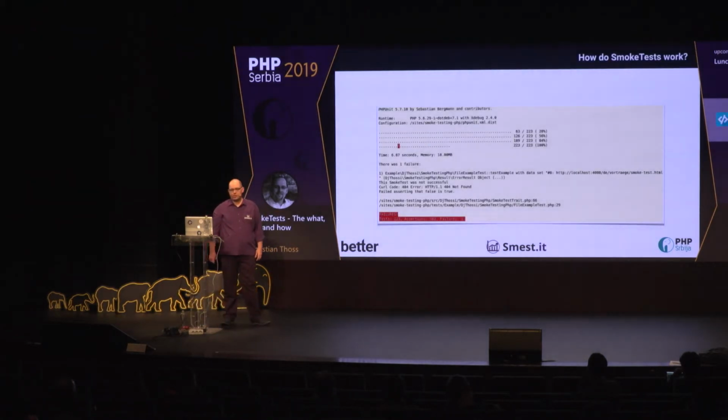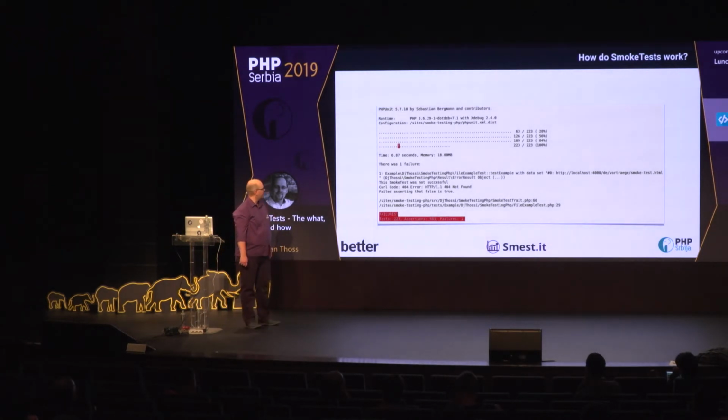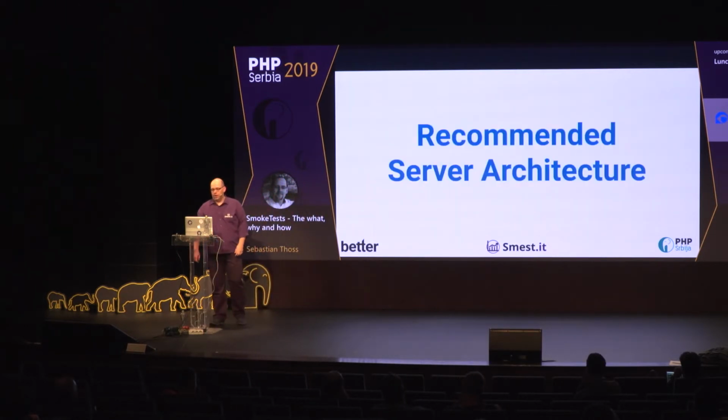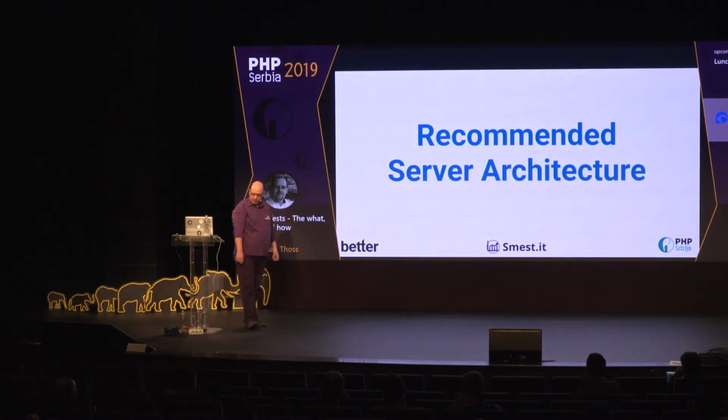And the output in the end looks like this. You have like 222 URLs were fine, one was breaking, and it was breaking for 404, and it gives you at the end of the string already the URL which was broken. So much for the code.